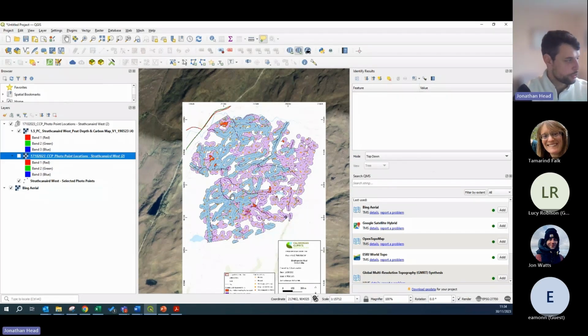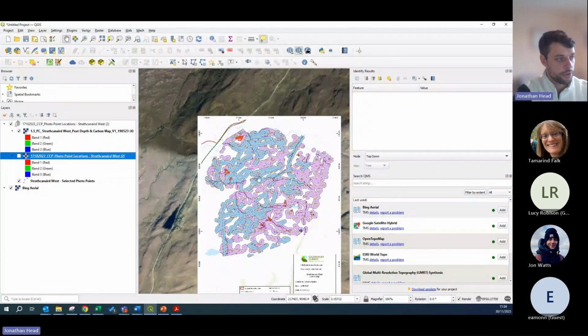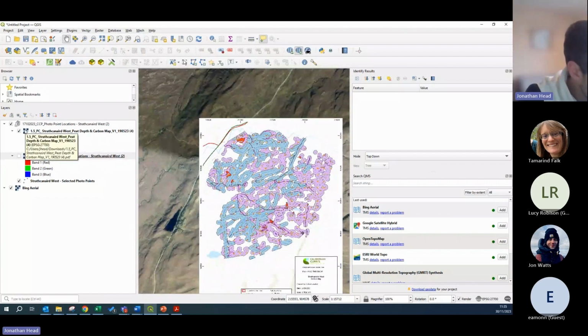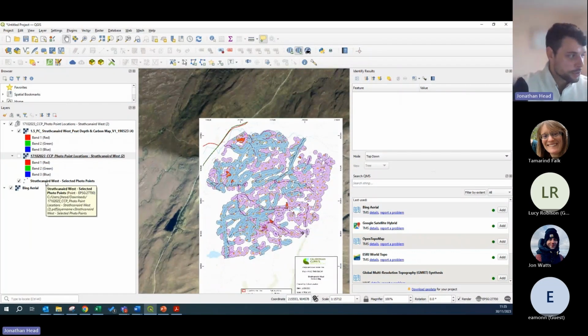So same sort of thing here. Basically, the only difference is, as you can see with this one, we do not have all of the data. In this, all of the assessment unit data which we had in the previous project, we do not have it this time round. Luckily, we do have the photo points.